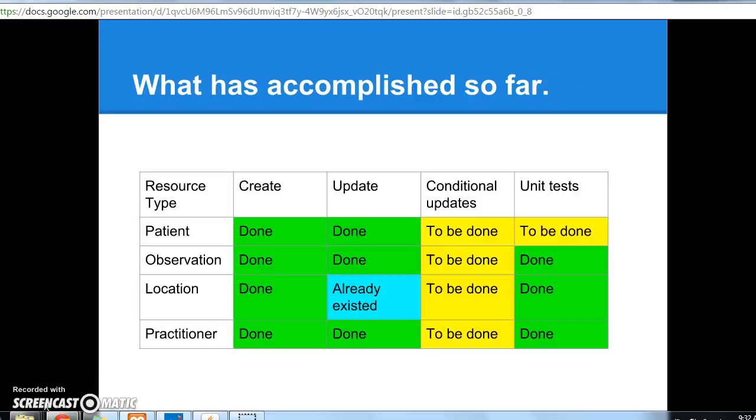So this shows the work I have done. You can see all the create and update operations are done, and I have added unit tests. The conditional updates have to be completed, but the heavy part is the create and update of resources. For conditional updates, it's just a matter of calling the relevant create or update operation after checking the condition. So I'm planning to complete this in the next few days.